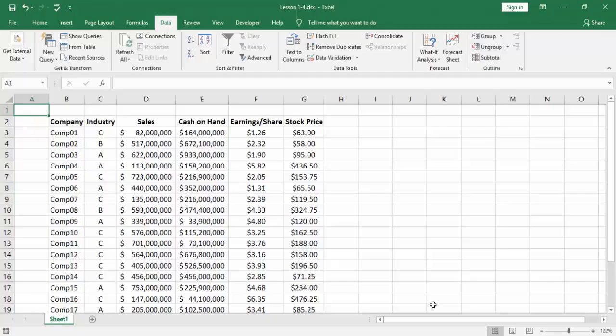Now with sorting, we talked about reorganizing the data in the table. With filtering, we're not really going to reorganize the data, but we're going to select some records to be shown on the screen and some records to be hidden based on the value of cells in our data table. So as an example, we could have only those companies that are in industry B displayed by filtering everything else out.